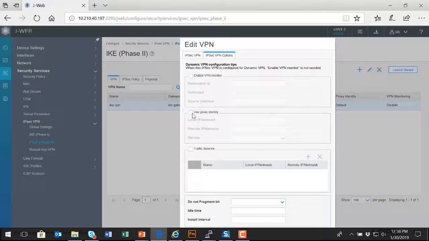Some vendors have a field here called, in Juniper terms, a proxy ID. Other vendors use the term encryption domains for this feature. The idea here is that I can use this to specify the interesting traffic that I would like to place into or take out of the tunnel. The default is any traffic that is forwarded out the tunnel interface would be placed into the tunnel. But if you're working with other vendors, you may need to make these values match something that's set on the device on the other side of this tunnel.